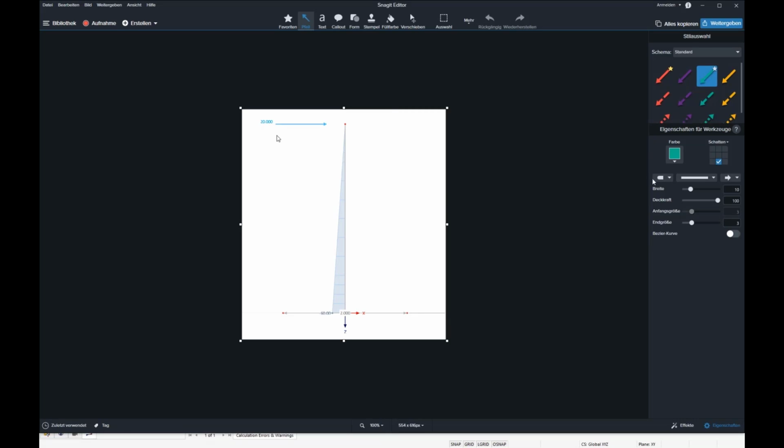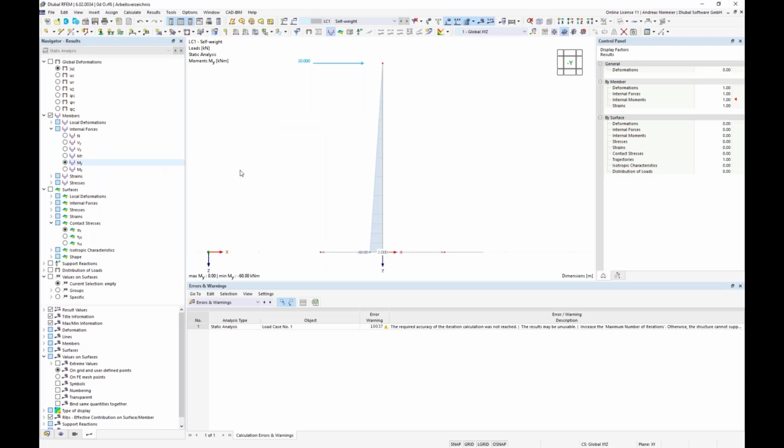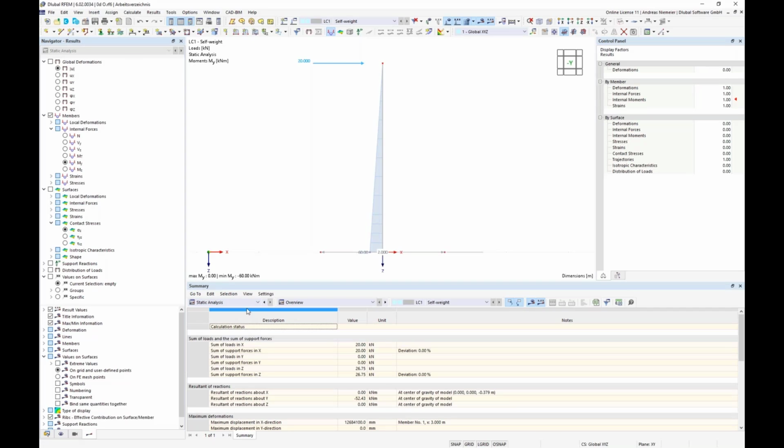And here I want to draw, or what is also important, if we take a look at the static analysis, we see in the sum of loads that we have a horizontal component of 20 kilonewtons and a vertical component of 26.75 kilonewtons from self-weight. So this is pretty static when we don't change the model size. And this size we want to modify.